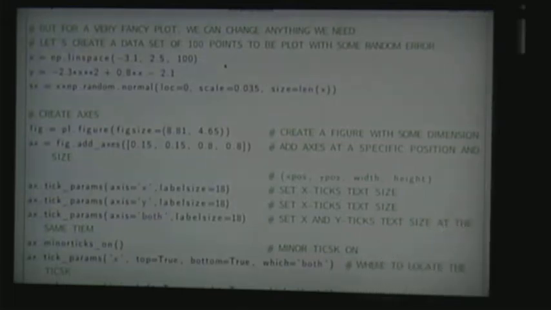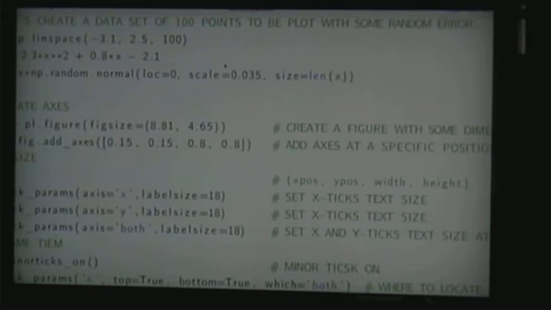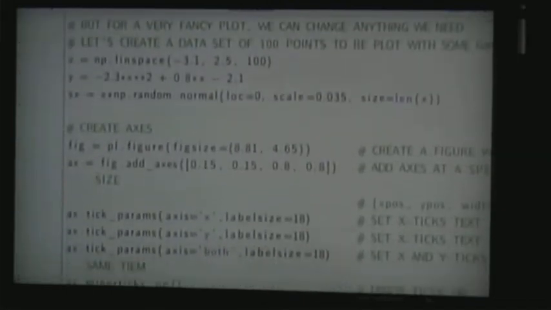So let's first create the... I can do better. Just a moment.